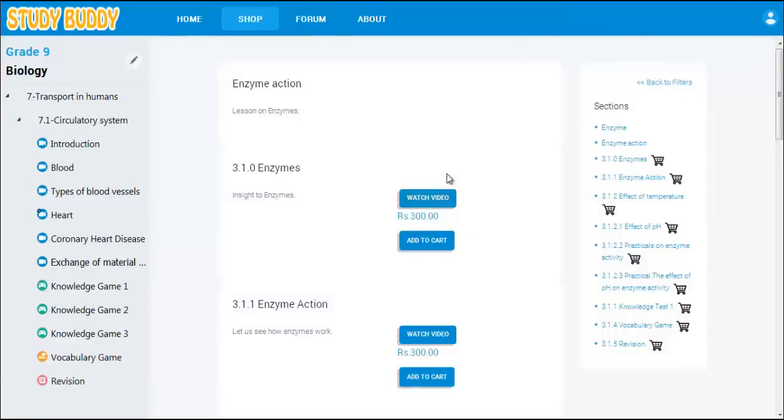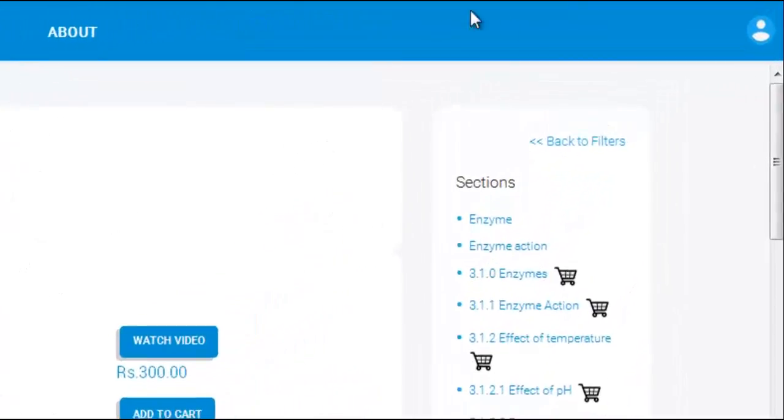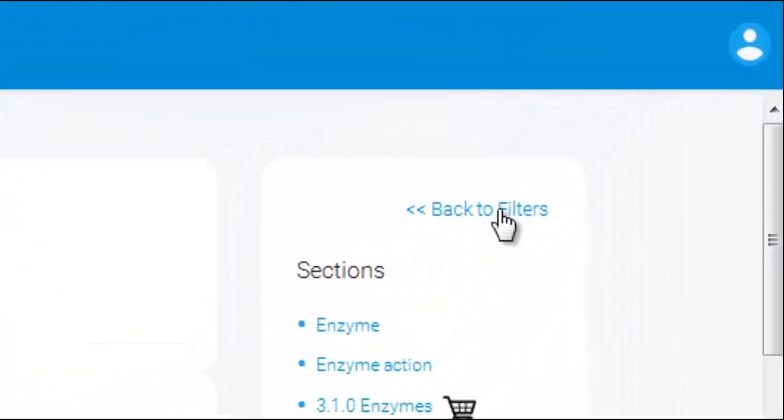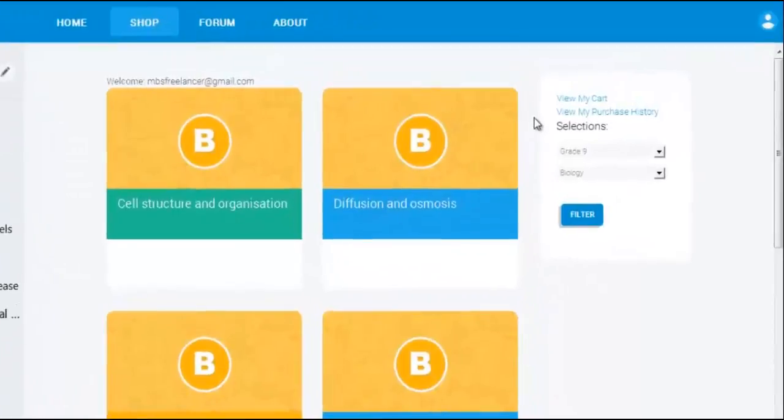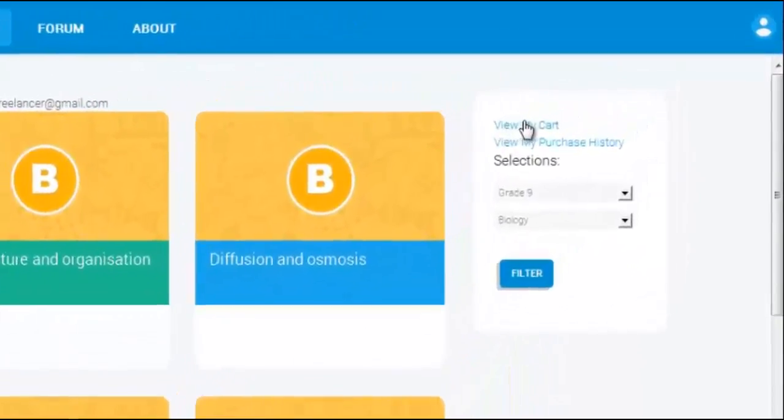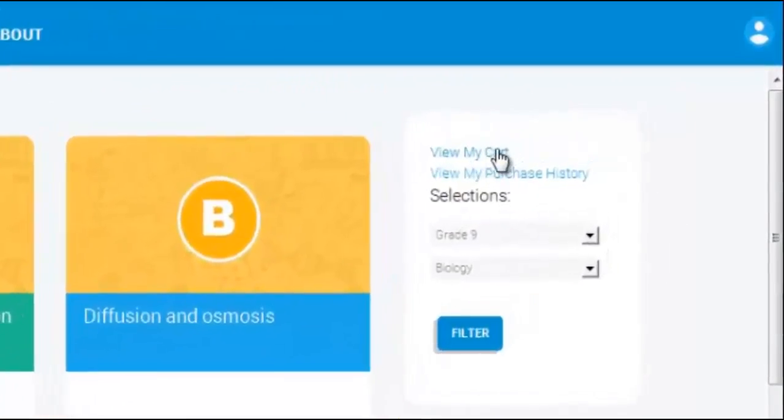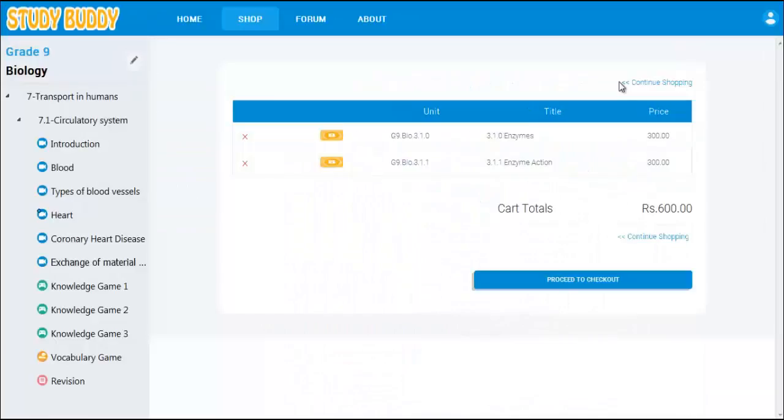Once the selection is over, use the Back to Filters option at the top right-hand corner. On this screen, use the View My Cart option at the top right-hand corner. You will see the selected items in the shopping cart. If the items are correct, press Proceed to Checkout tab at the bottom of the page.